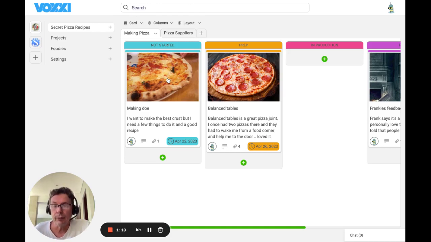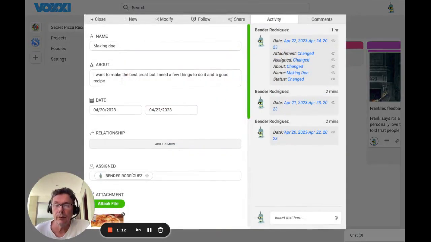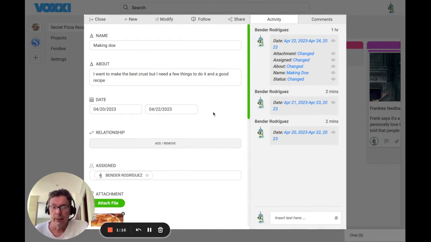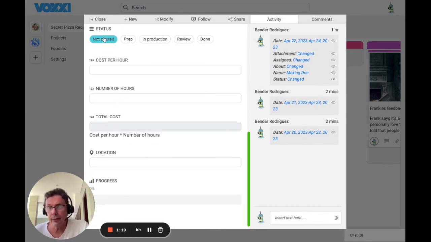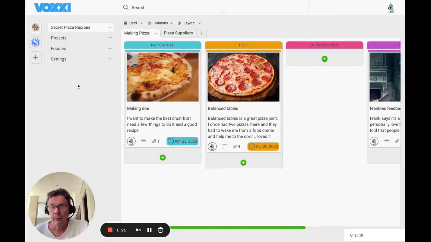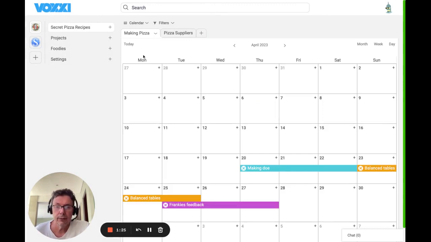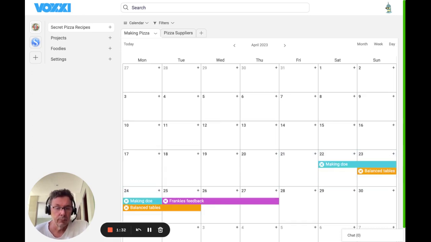I can open the record and we can see that it's from the 20th to the 22nd, and it's not started, it's on the blue status. So let's just go into calendar, and you can see there it is, it's on the 20th to the 22nd. Now I'm just going to move that over to Saturday the 22nd and have it through to the 24th, because it'll give me something to do on the weekend making pizza.